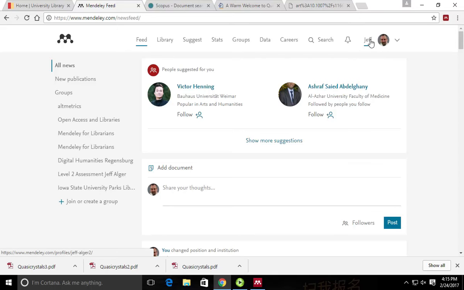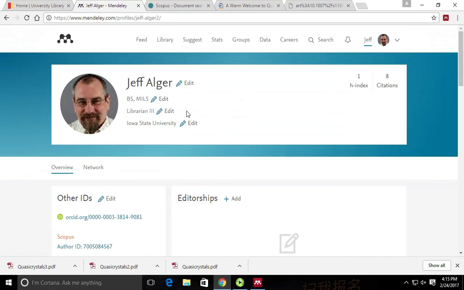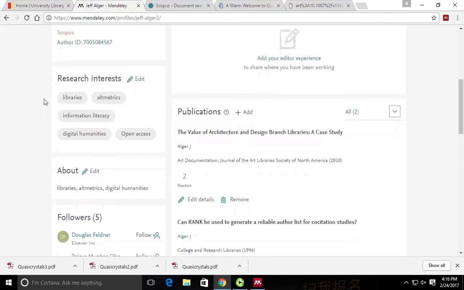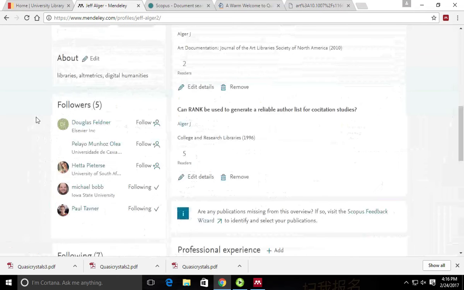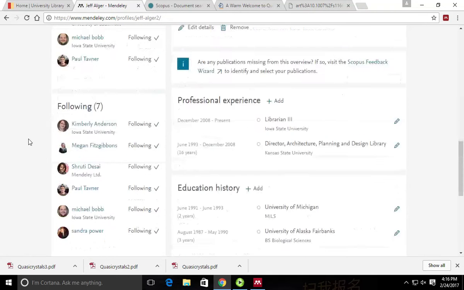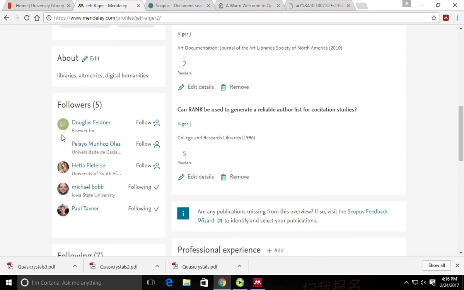If you click on your profile, which would be your name, you can edit all this information. When you first put an account in, you want to fill this out as completely as possible. Your research interests, you want to add stuff there. I'm going to talk about groups in a minute. You can put your publications in here. So you get a list of publications, you can add those in there, and what Mendeley does is it keeps track of people that look at your publications.